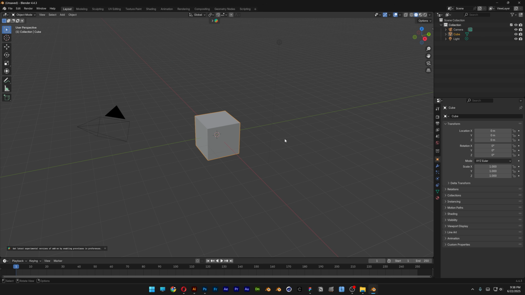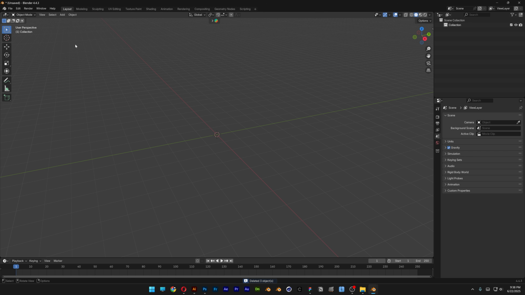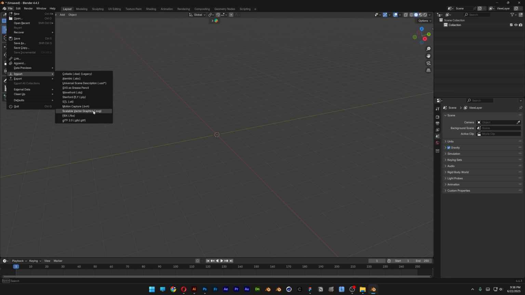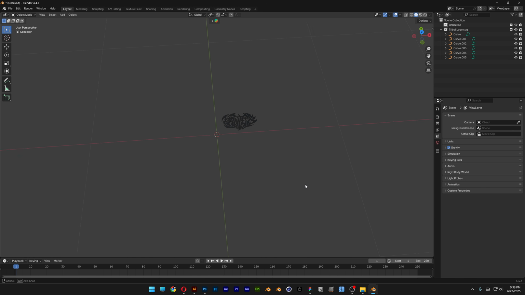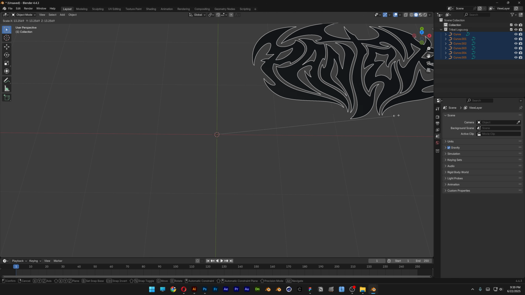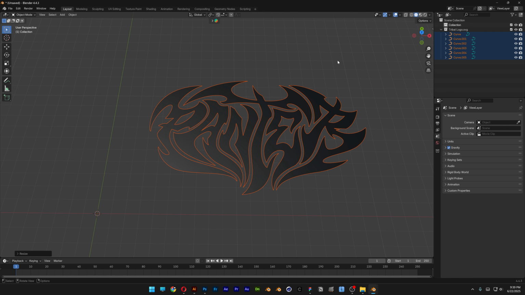Click on export. And now we're gonna go to Blender, and here I'm gonna go to File, then Import, and select scalable vector graphics. Let's go to the file location where we saved the tribal logo. I'm gonna select it and import. So I'm gonna zoom in, it's really small. I'm gonna select it, press the letter S and drag it to scale. I'm gonna zoom out and it's gonna look something like this.